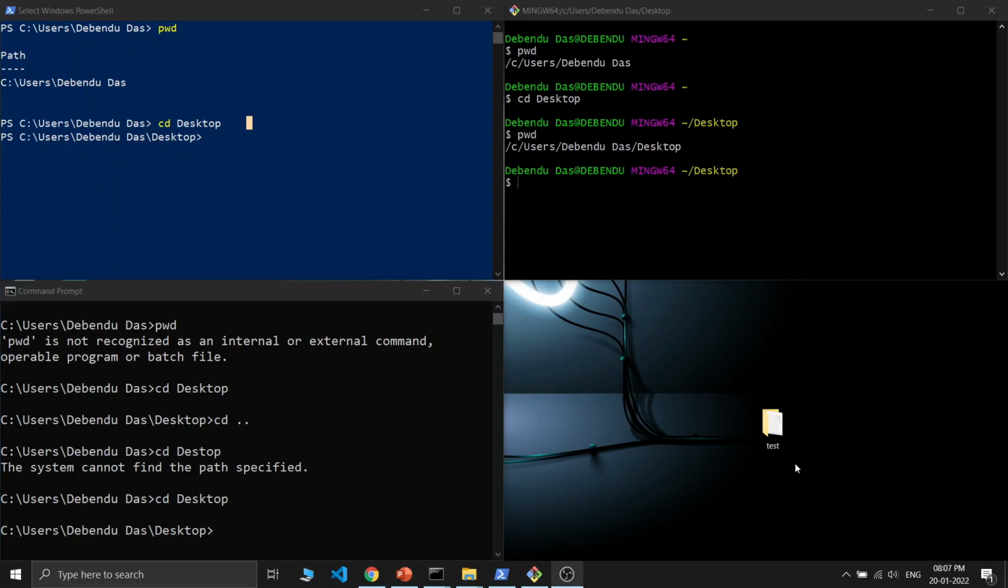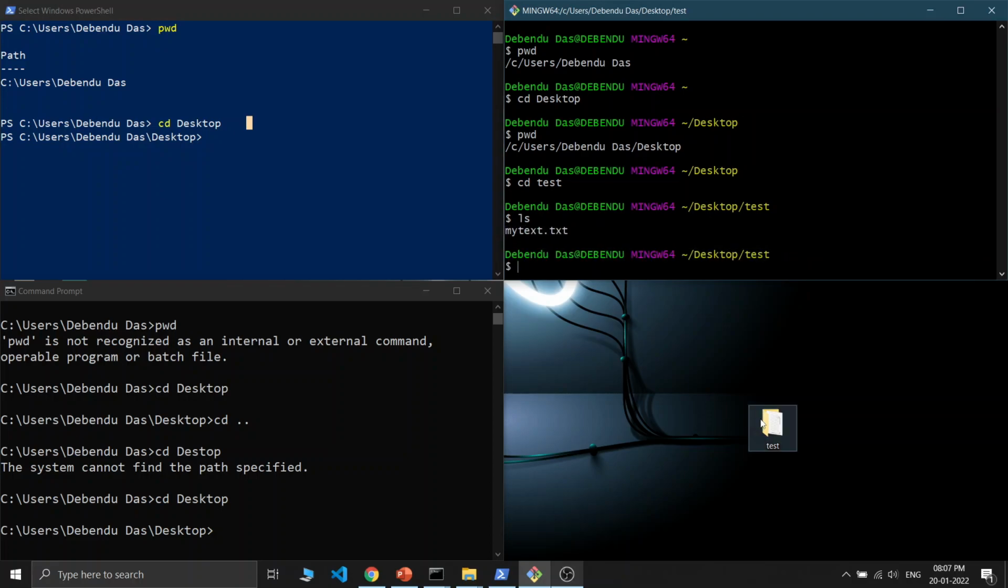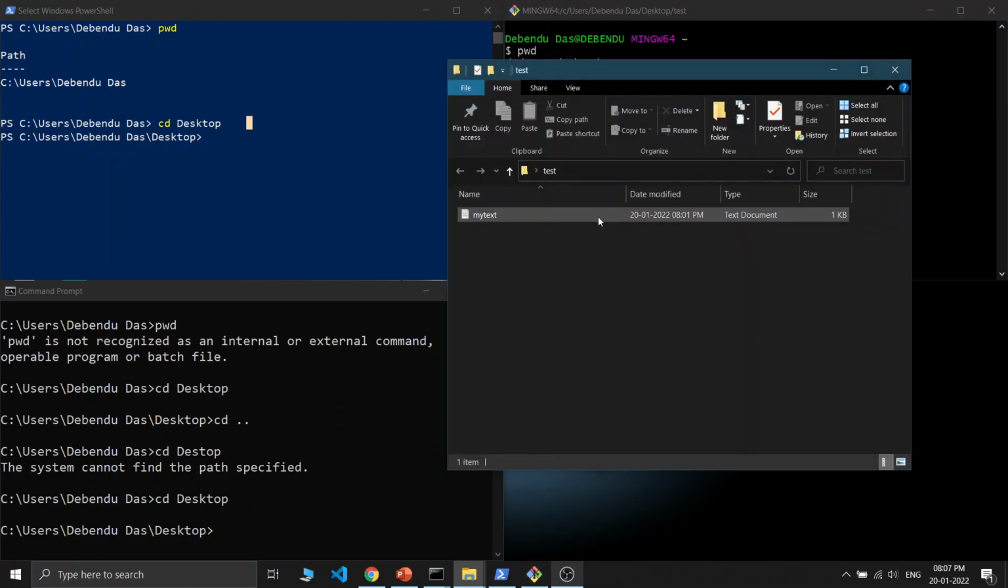So on the desktop there is a folder called test. Navigate into the test folder just like this: cd test. You can see all of the contents in the test folder by using the command ls, and it's showing that in this folder my text is the file.